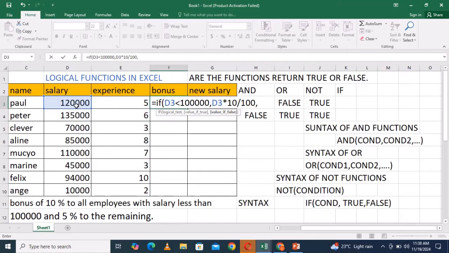Now, to the remaining: if this condition is not verified, we will have the second one. We will take this salary times 5 divided by 100. Here you see, like this.